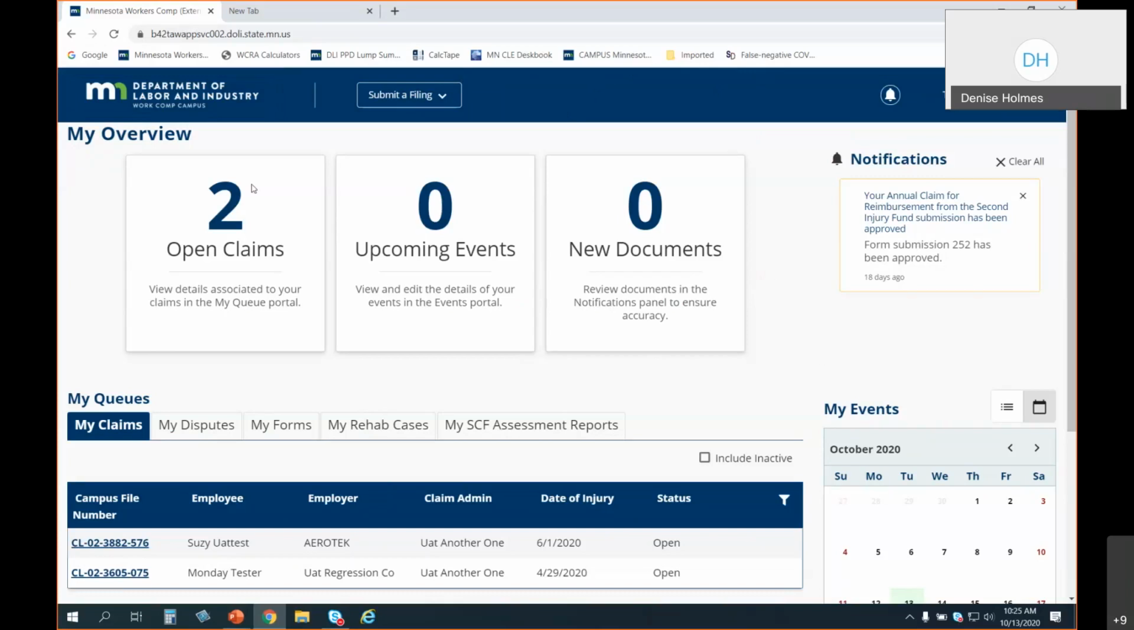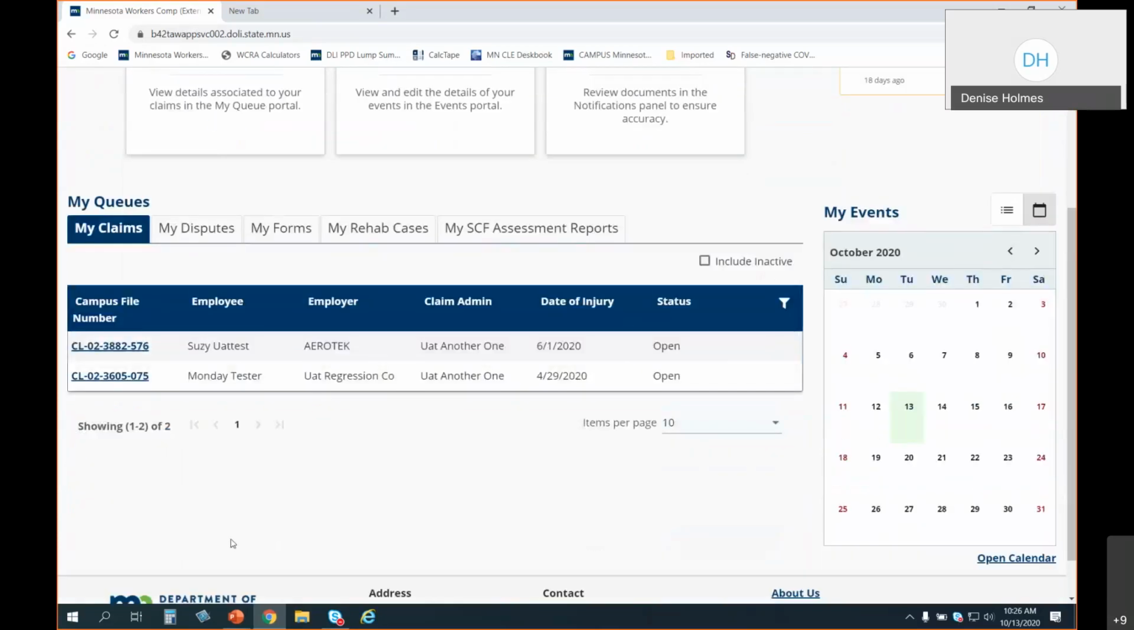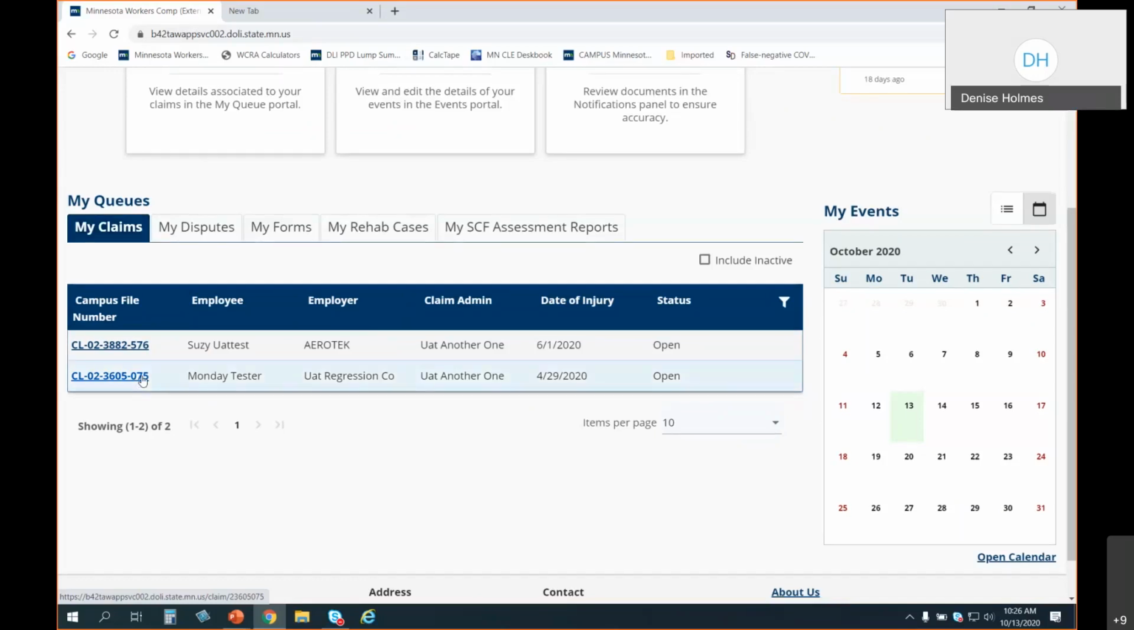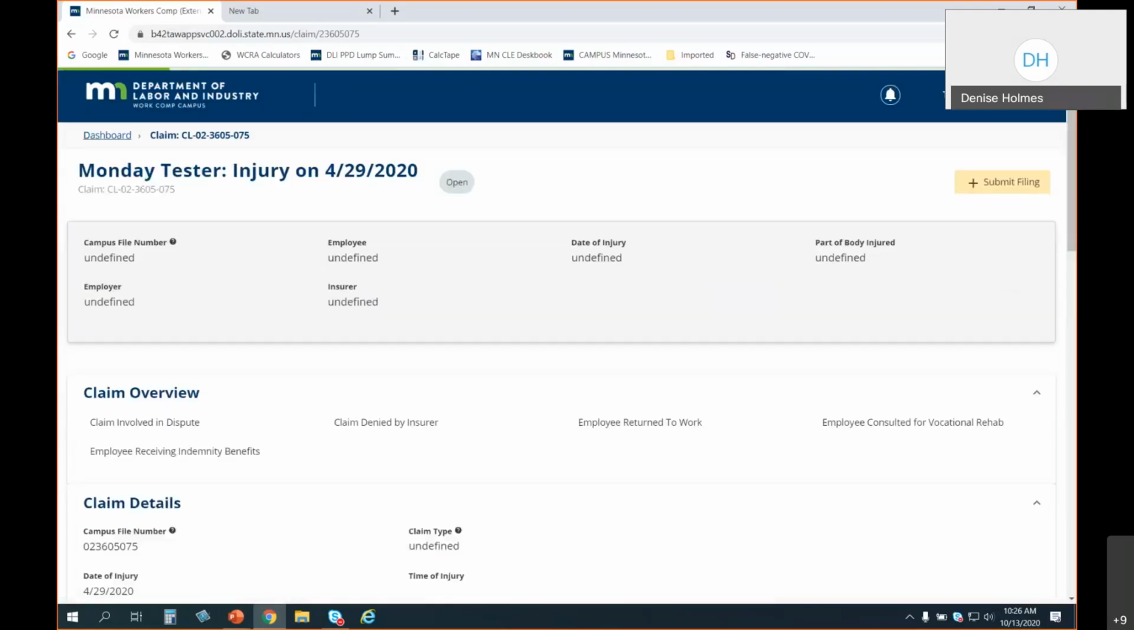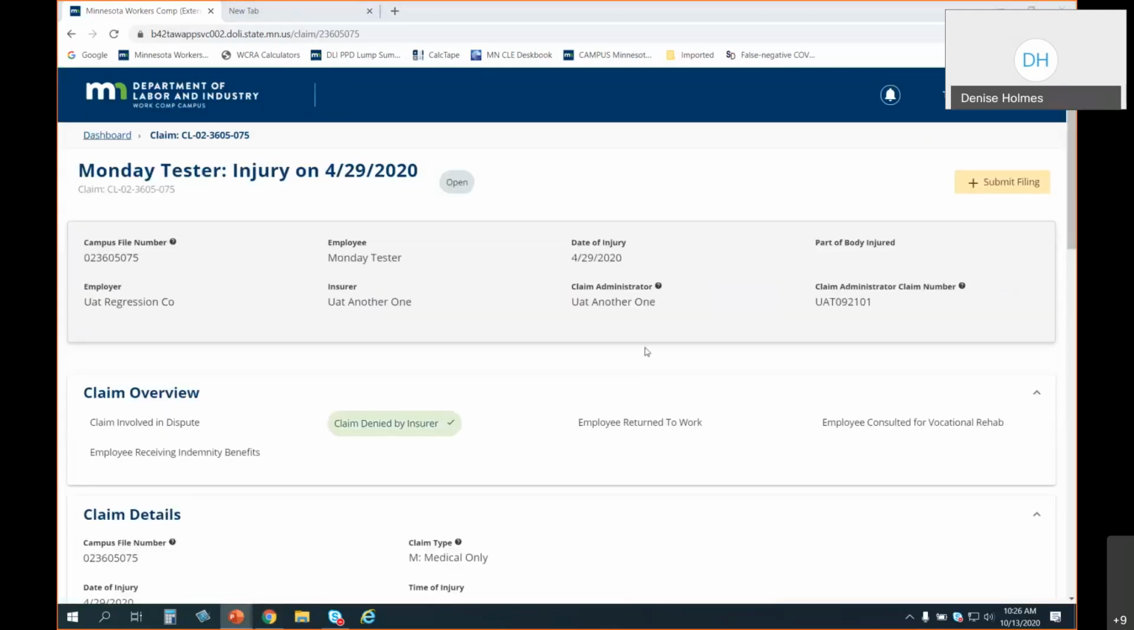So here on the main campus homepage, let's say we wanted to view a particular claim's details. What you would do is scroll down, and in the My Claims tab, click on the campus file number of the claim that you want to see. Let's say we want to look at this one here for Monday Tester's injury claim. We'll click on this hyperlink, and you'll see that it loads a lot of claim summary information for us.